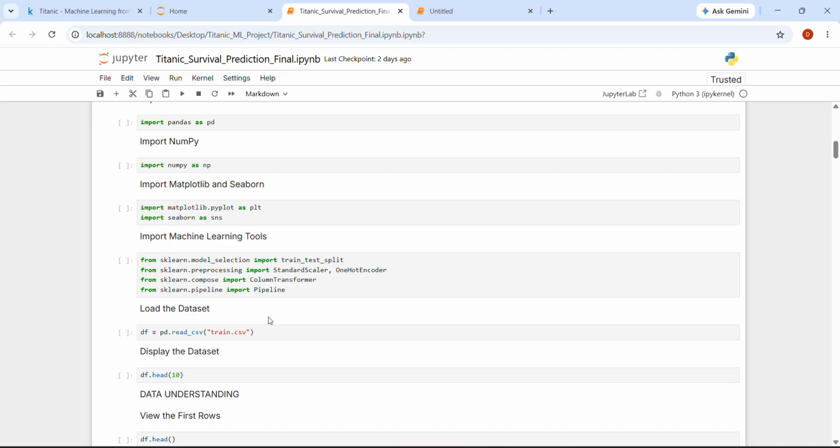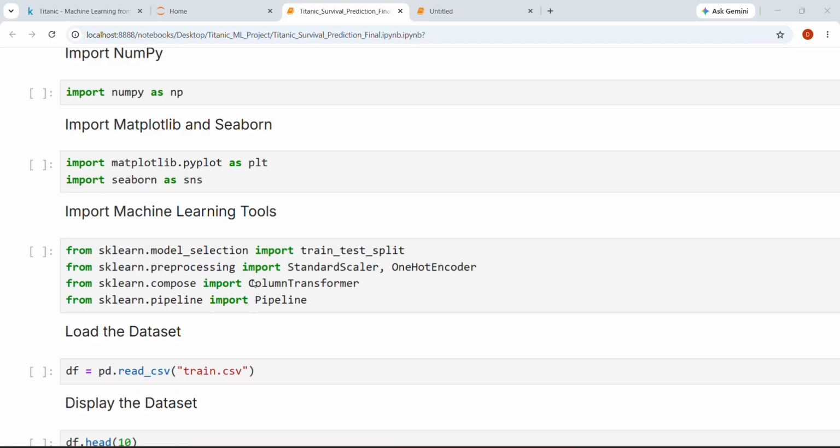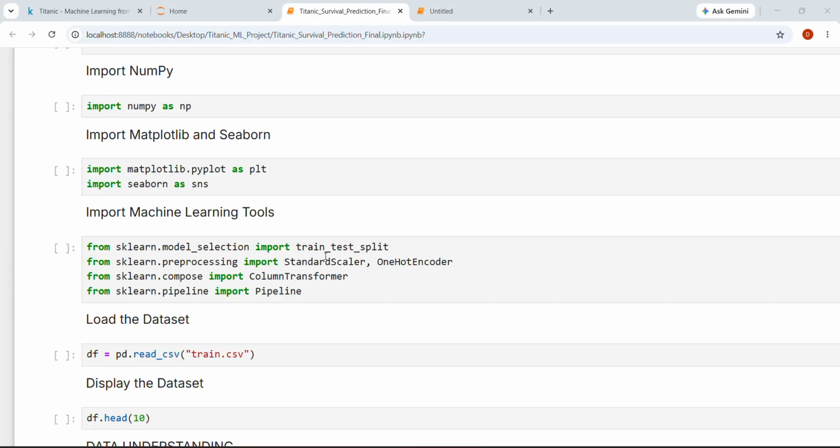And now we are importing the machine learning tools we all need. Observe here, we will use train test split, which will split our data. The next ones are standard scaler and one hot encoder, which will handle the preprocessing. And then column transformer and pipeline will help us create a clean machine learning workflow.